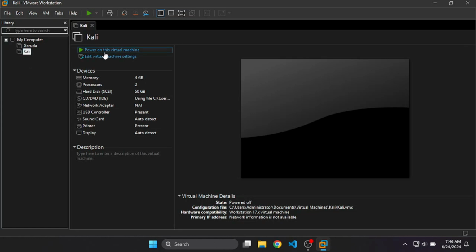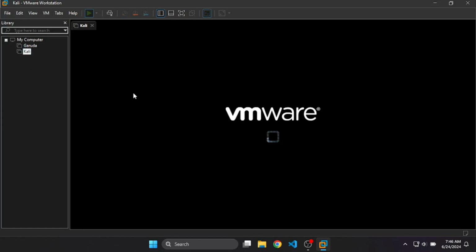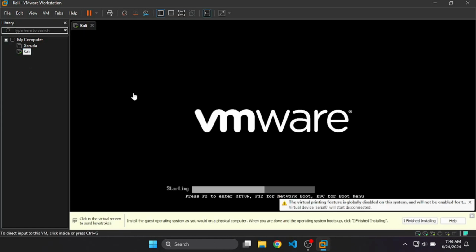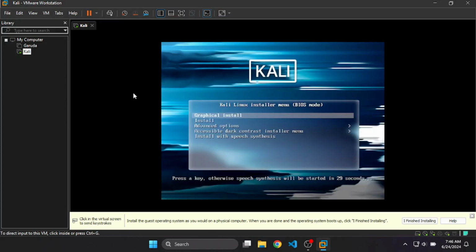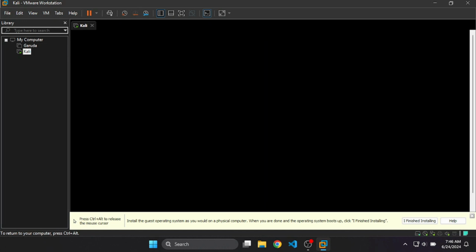Now I will click on Run VMware. Let's wait for Kali to boot up. Select the first option, Graphical Install. You can also try the manual install, it is up to you, but I will choose Graphical Install, which is much better than the normal install. Now let it boot up.